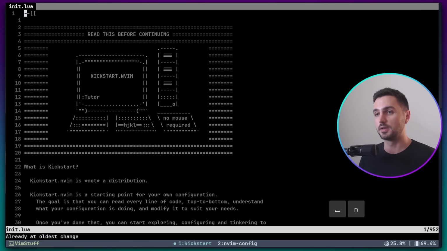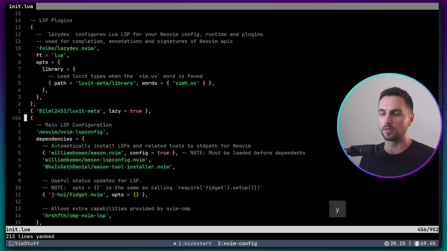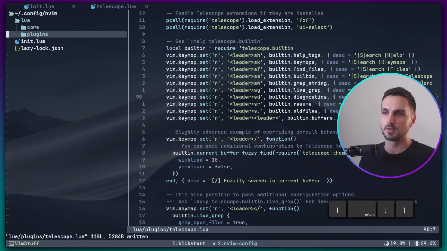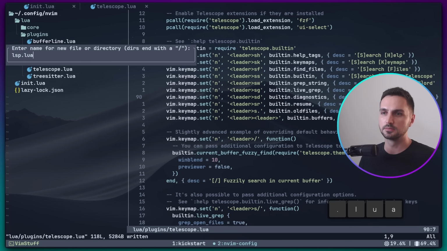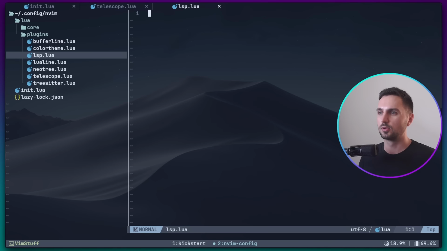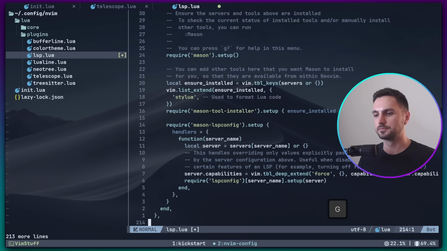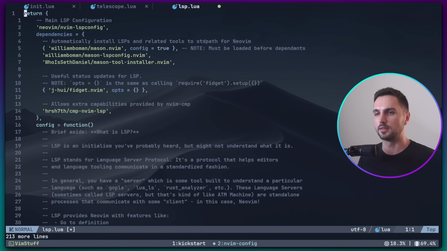Let's navigate back to the Kickstart repository and search for main LSP. This will bring us to the LSP section. Let's again copy the whole thing, navigate back to our own project, open up Neo-tree, go to plugins and create a module for LSP. Open this up, paste the config, return a Lua table, get rid of the comma at the end. Go back to the top, and now let's have a look at this file.